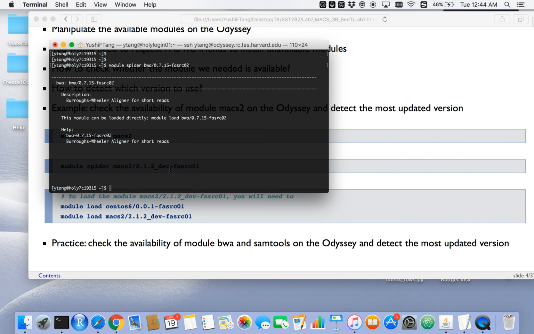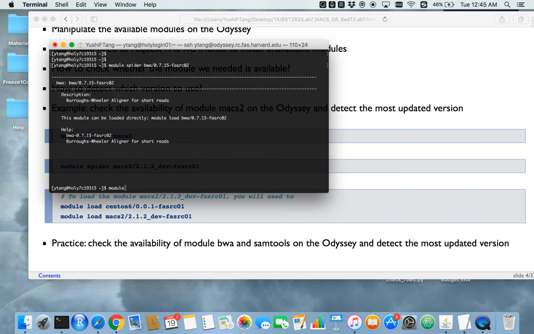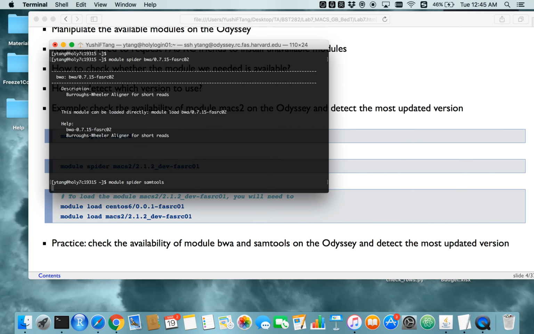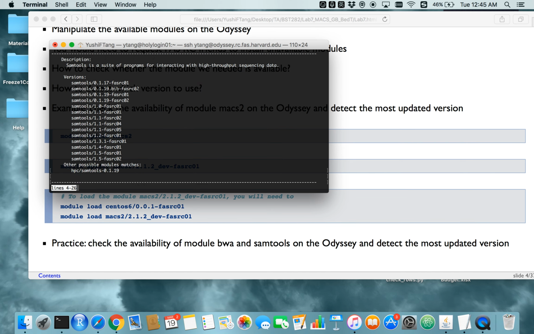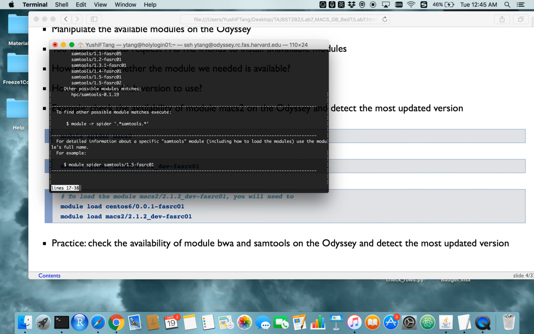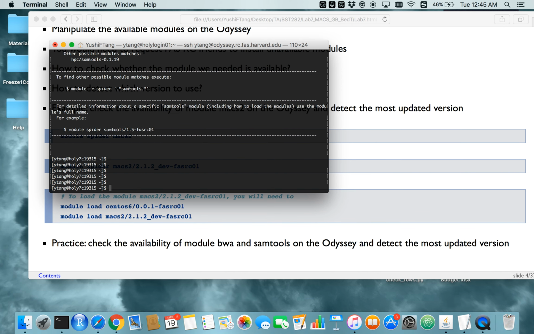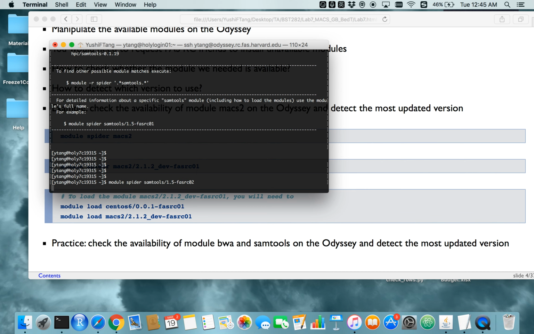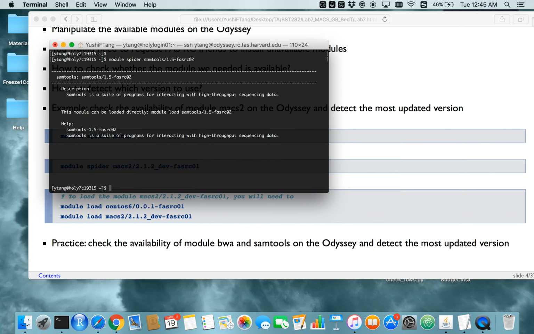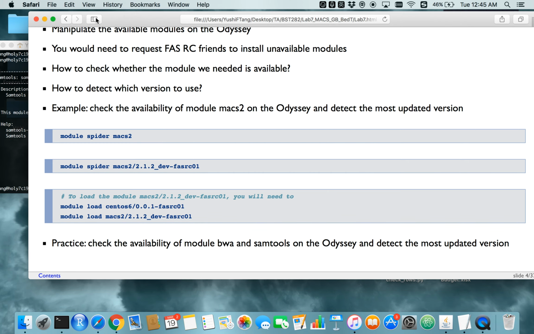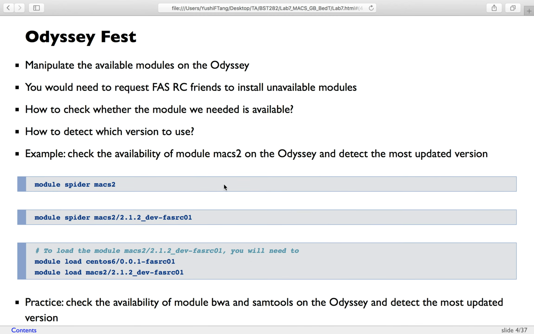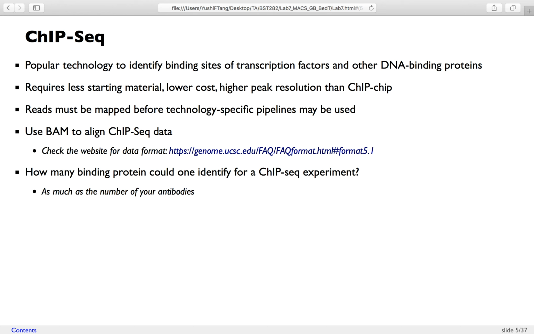And if you want to load this module, how could you check whether it is available on Odyssey? Again, it's module spider SAMtools. Yes, we got a lot of versions of SAMtools, and if you want to use the most updated one and check whether there are some pre-requirements for that, what could we do again? It's module spider with the most updated version of SAMtools. And then it tells you that it could be loaded directly, so it's so sweet, and you are all set to go. Great, that's the main part of our Odyssey Fest for today, and then this is the main guide for our lab material today.